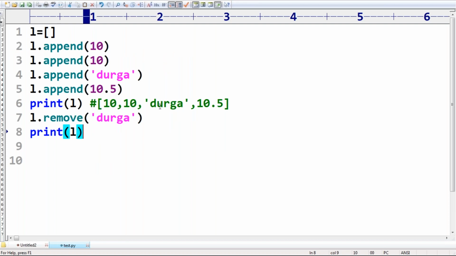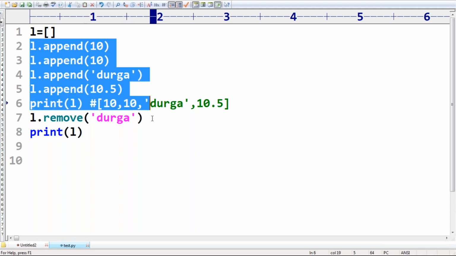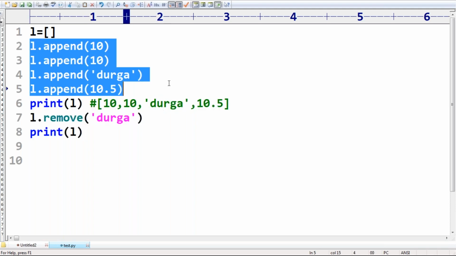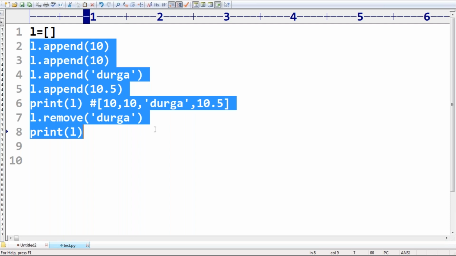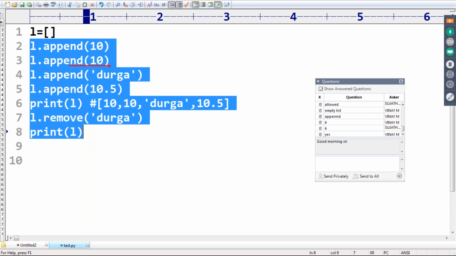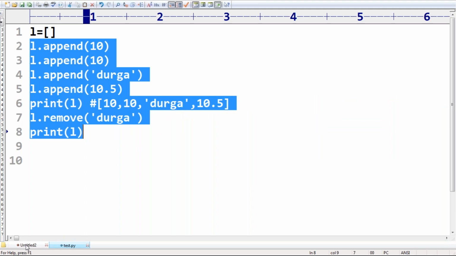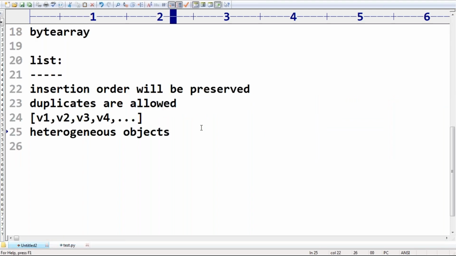Based on our requirement, you can increase the size, you can decrease the size, you can add something, you can remove something. That's why this nature is by default considered as growable nature. Based on our requirement, you can keep on adding elements. If you want, you can remove elements also. So this is growable nature. Correct or not? Yes, friends, growable in nature.